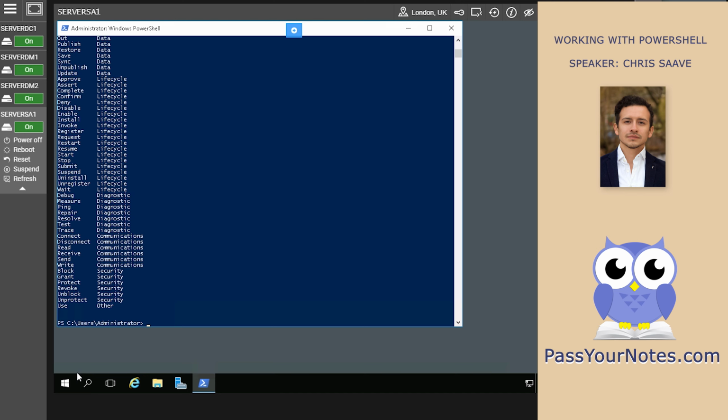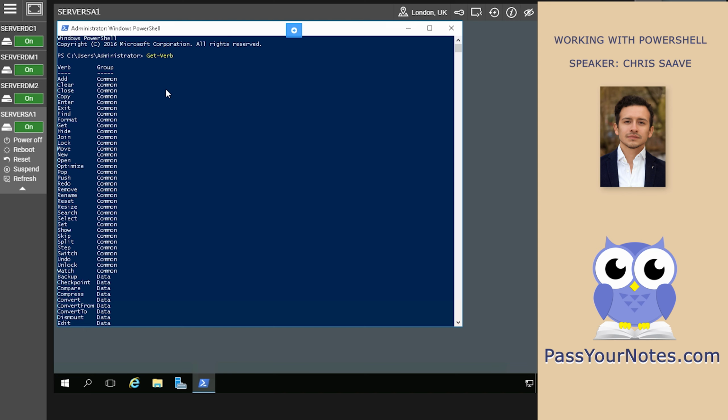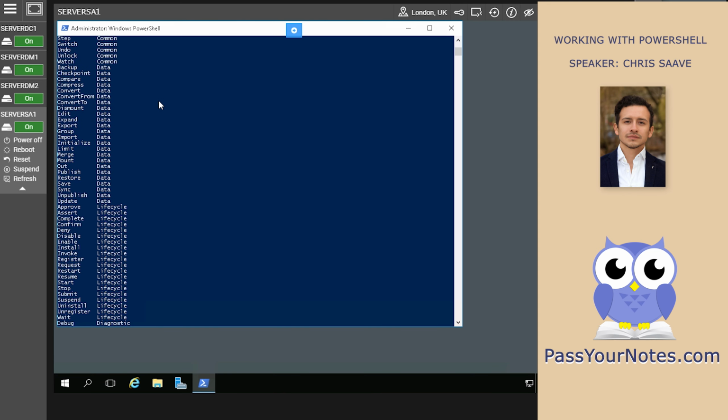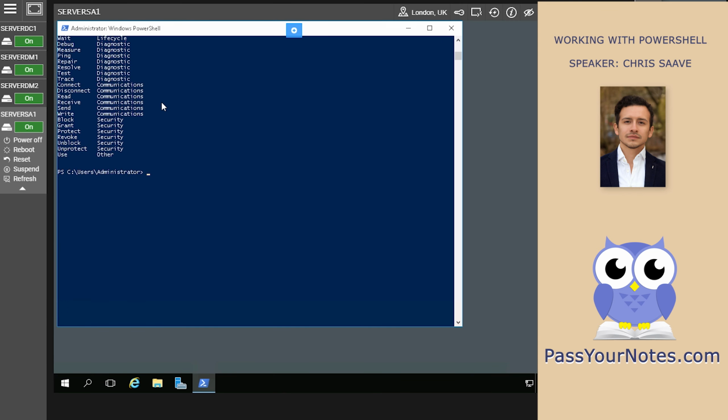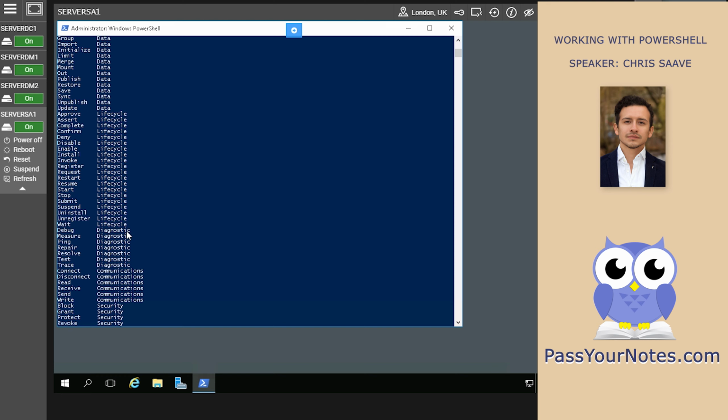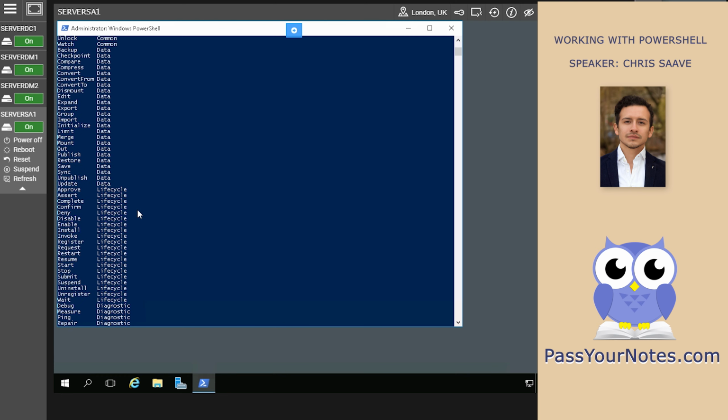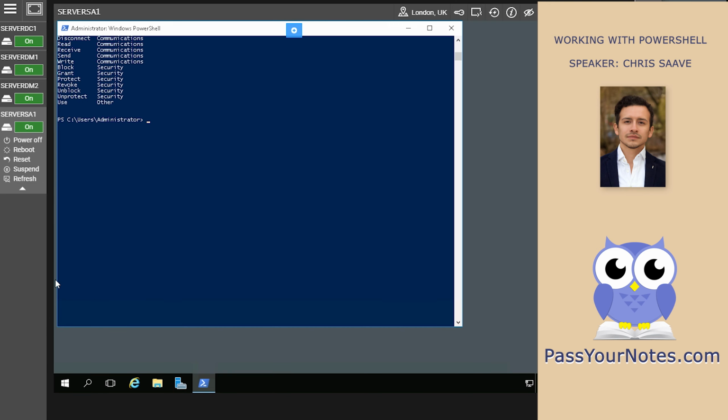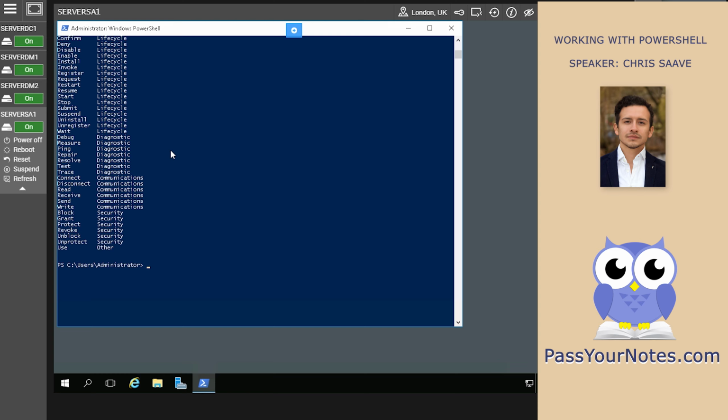All right, great. So now, after pressing enter, we have a whole list of verbs here. Now we see all the list of PowerShell commands here. Here we see a whole list of verbs that we can use. Now let's see a list of PowerShell commands.